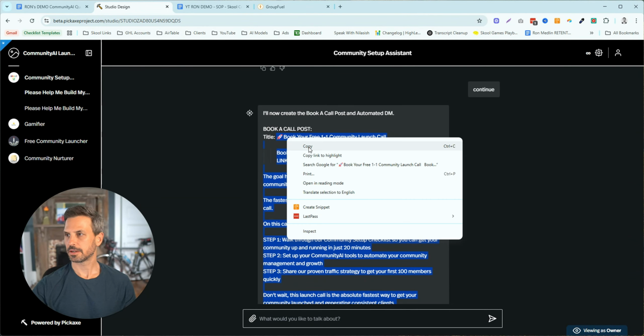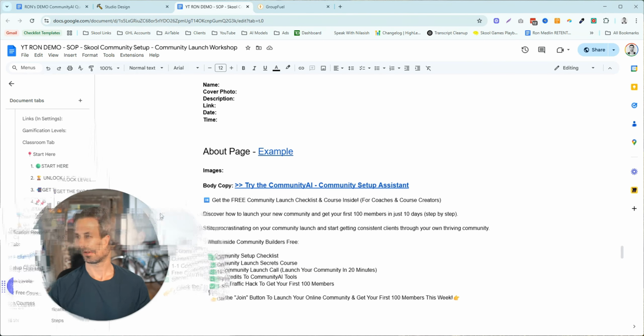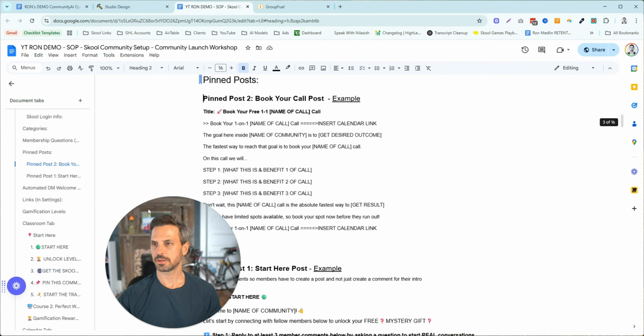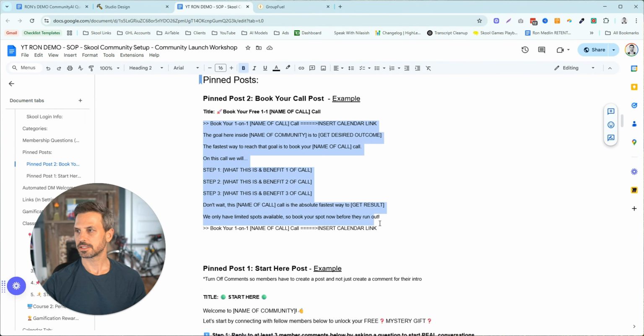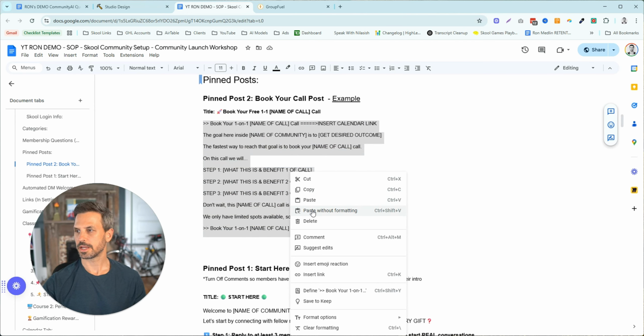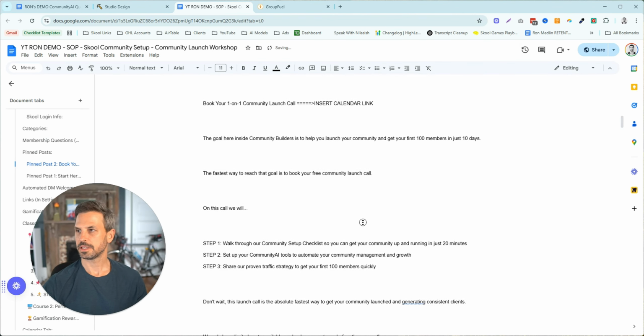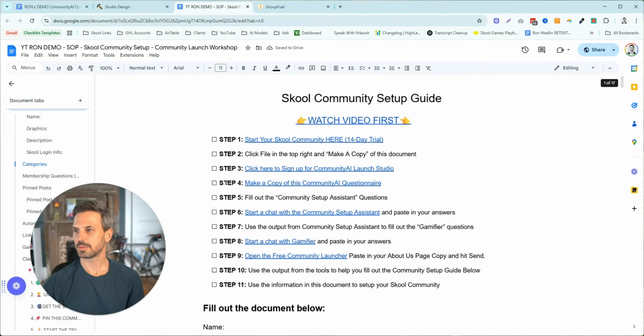I'll grab it to here, copy that, take it over to our document here, and then under pin posts here, you'll click on pin post number 2, and I'll just replace this copy. Again, we want to do right click, paste without formatting, and hit Control V, and then you can come in here and format it a little bit better.